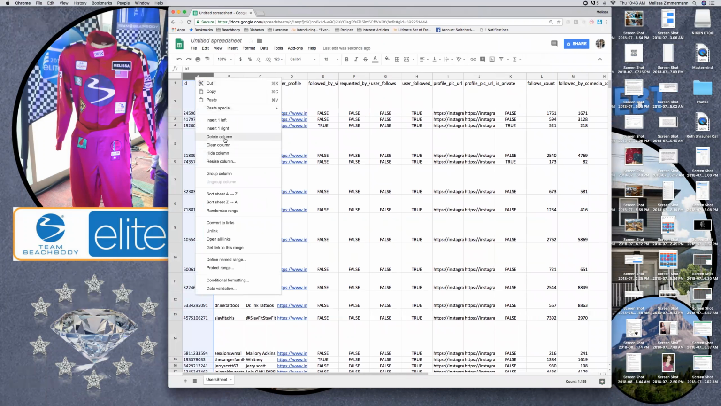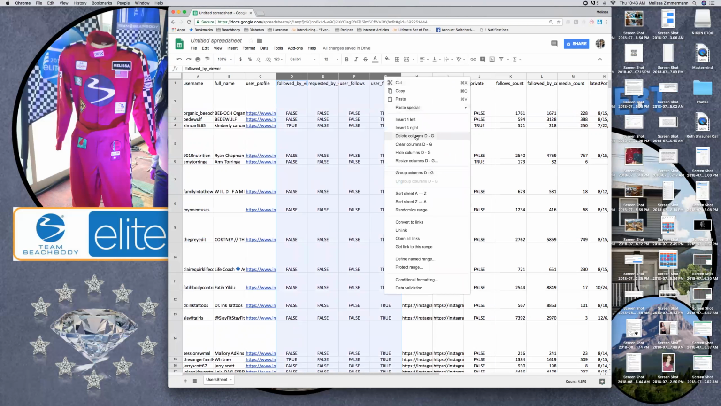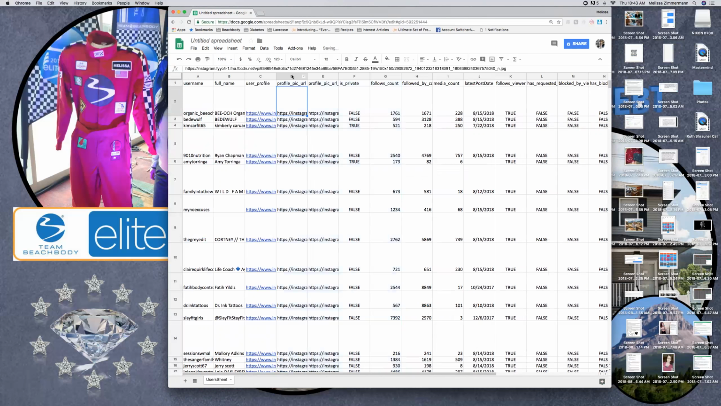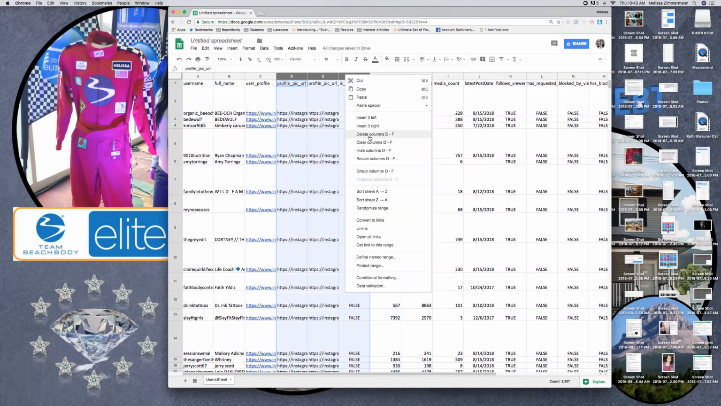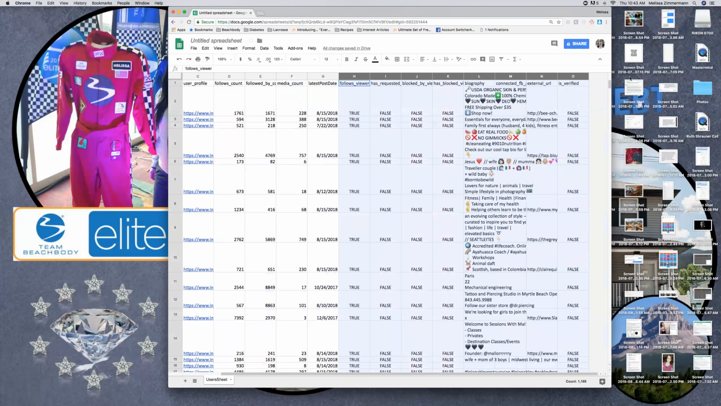I'm deleting the ID. I'm leaving their username, their full name, and their profile link, so I can easily go to them. All of this is like, are they followed by the viewer? Are they requested by the viewer? Are they followed by the user? Blah, blah, blah. Deleting this. This is just a link to their profile picture. Deleting that. It's asking whether they're private or not. I'm going to delete these columns, and then I'm going to delete all of these ones over here.